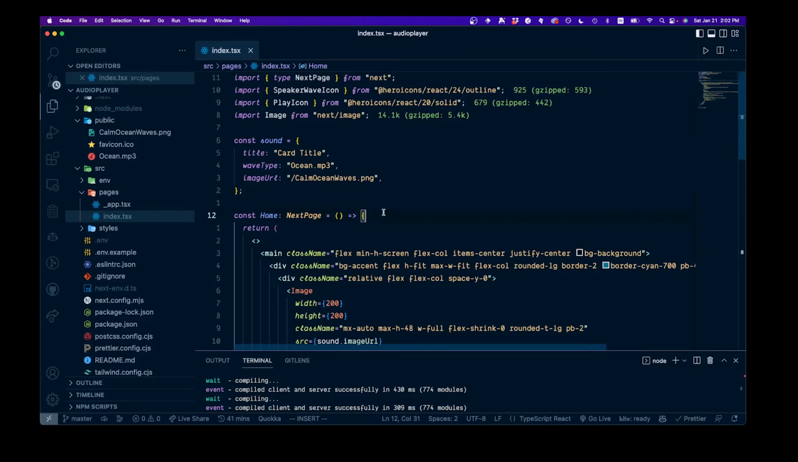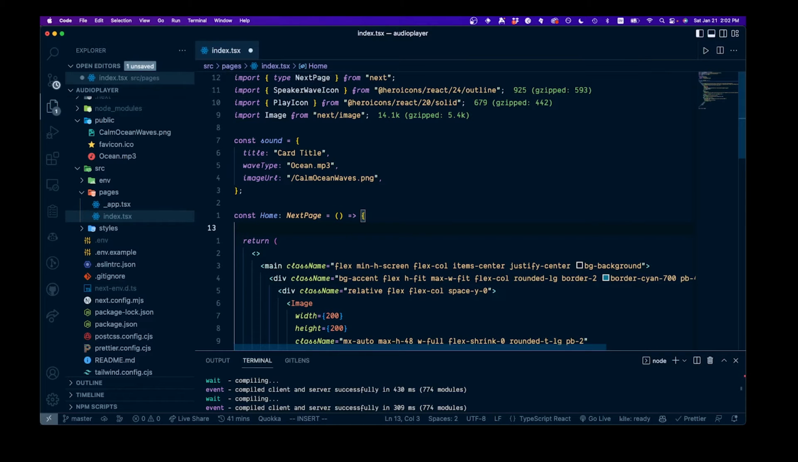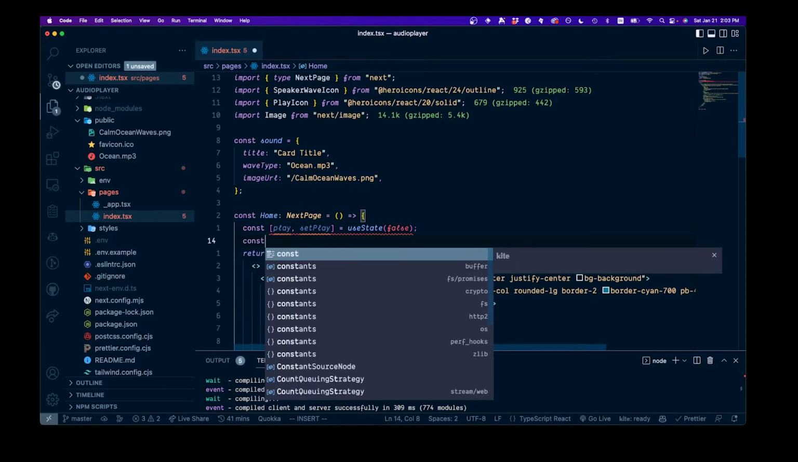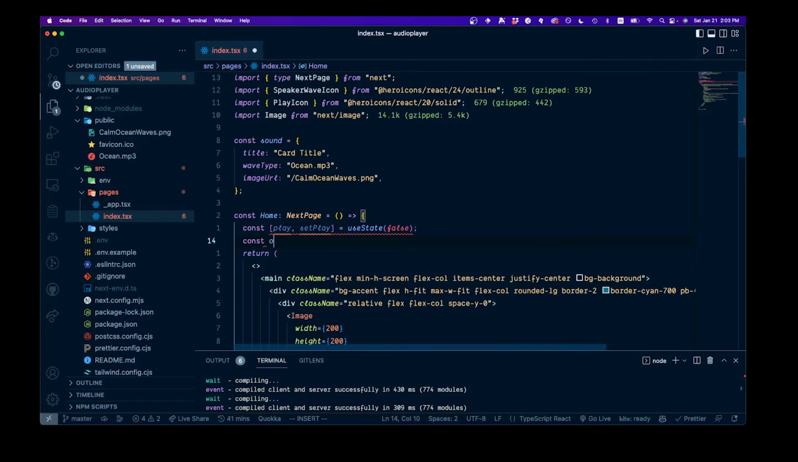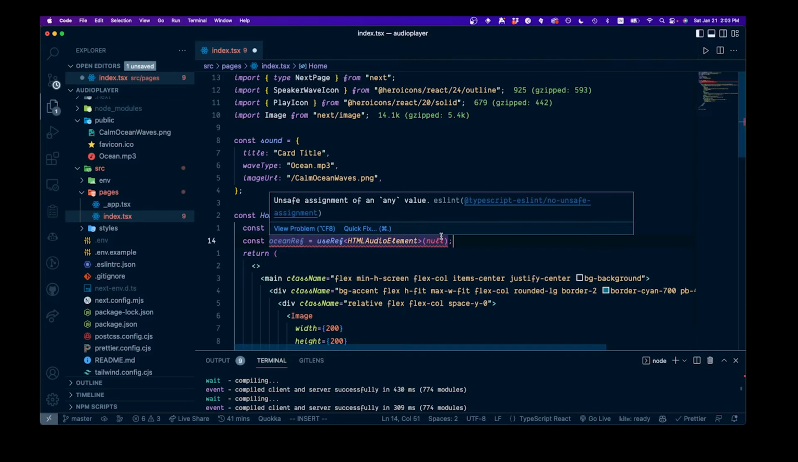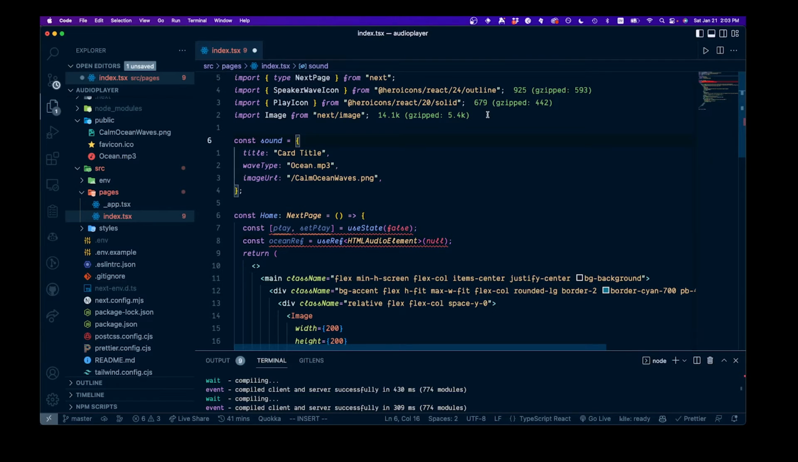So the first thing we're going to do, let's come in and let's add a little bit of state here. So we're going to say const, and we'll just say play, and we'll say setPlay, and that's going to be equal to useState, and we'll set that to false initially. And then we're going to create a ref right here. So we'll just say oceanRef like this, and that's going to be equal to useRef, and HTMLAudioElement is the type for that. Now we got to bring in useRef up here.